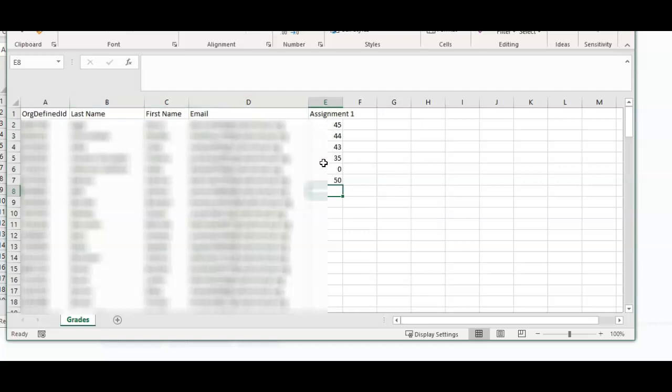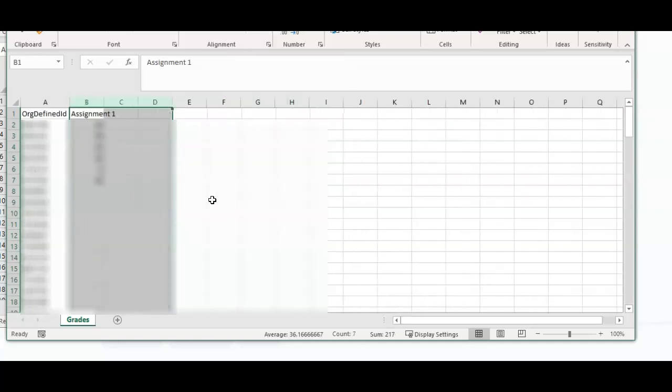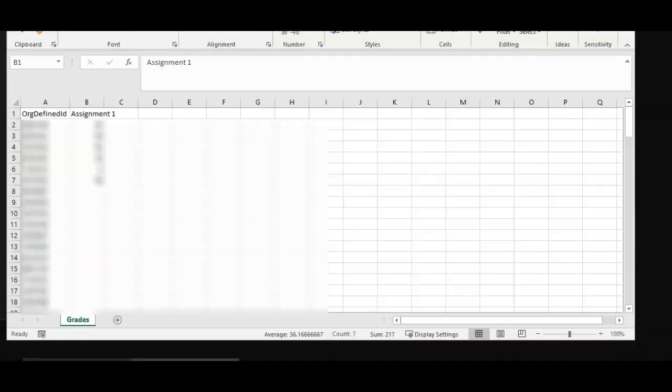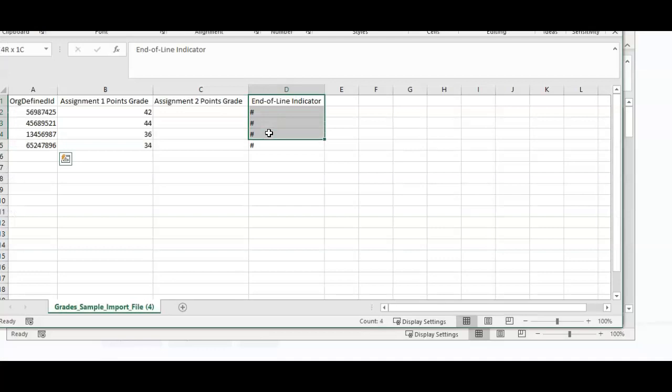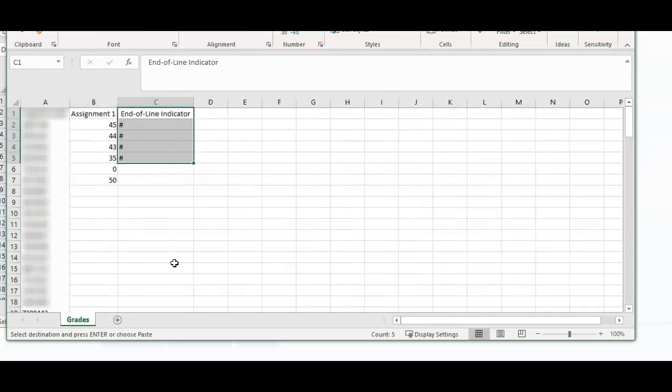Now the thing that you'll need to do when you go to export it is you can't have these extra columns, the first name, last name, email. Those I think are going to cause problems. So you have to actually delete those columns. And then we have to add that end of line indicator. And I just go back to my sample one. Here it is. And I just grab these and copy them over, just so I know it's in exactly the right format. And then I need to make sure they go all the way down to the bottom. So everywhere we have a score, I need this end of line indicator.